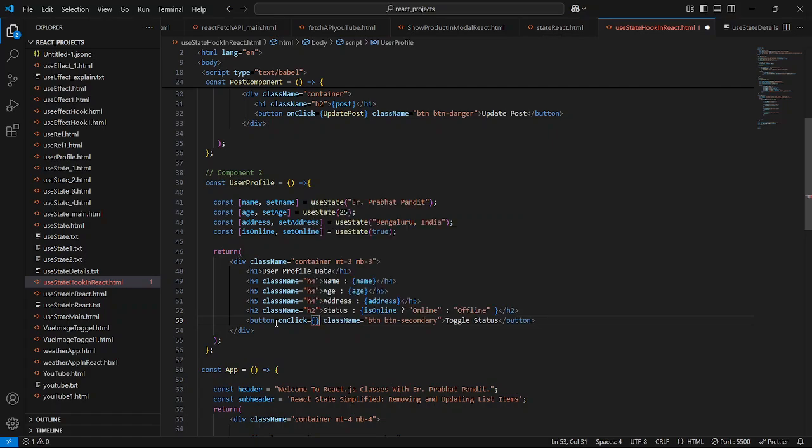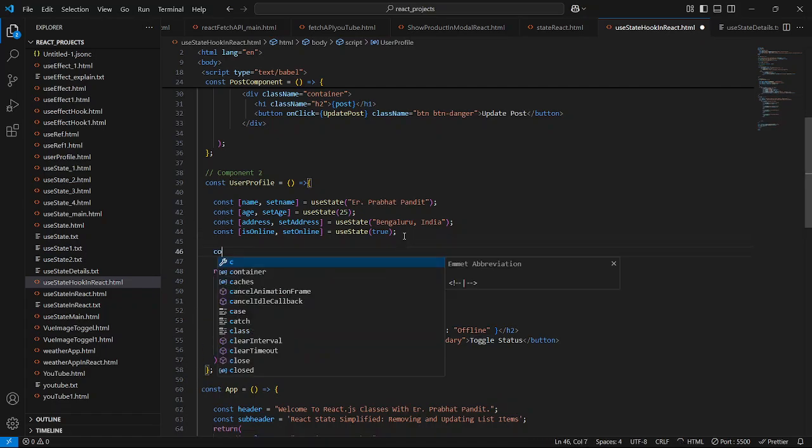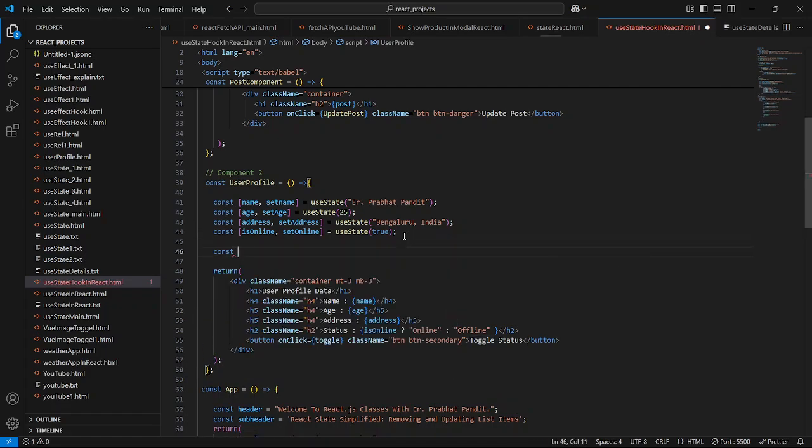I'm going to create one method. I'll give the method name as toggle only. So come to the code now and just copy this method name, toggle, and below this I'm going to create this method, toggle.